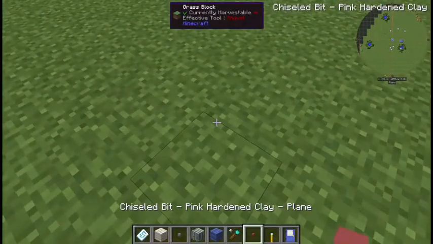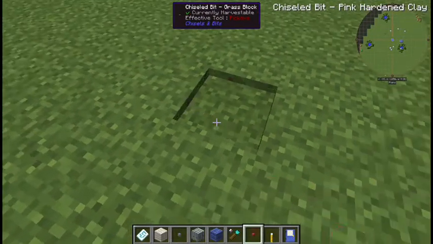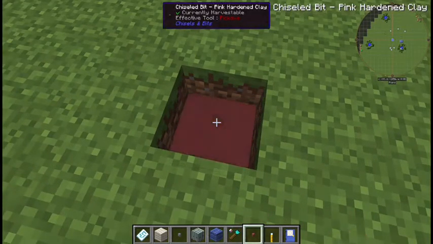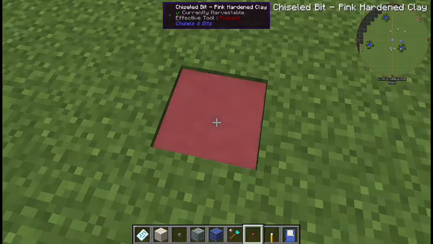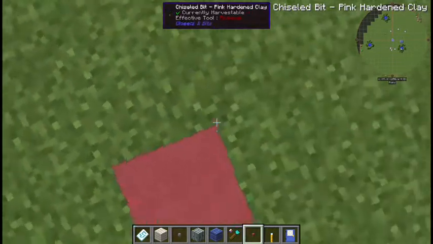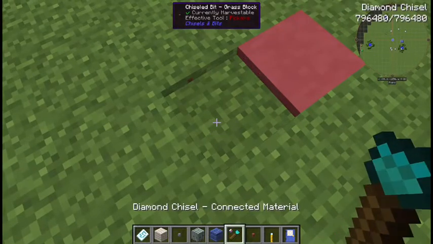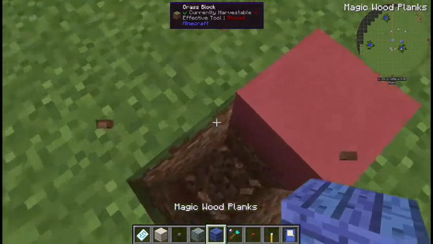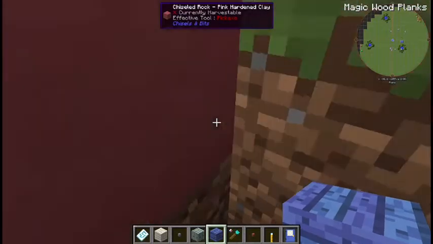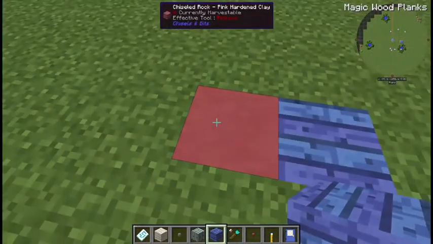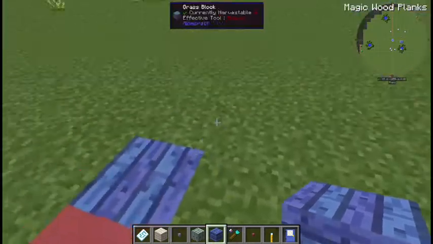What you can basically do is break the ground with your chisel, or you can use the bit that you're using. I was using pink hard clay, and all I did was use a plane setting, and it worked that way. Now you can see that it didn't fill the whole block, so it looks a bit different than what we can already do in Minecraft.